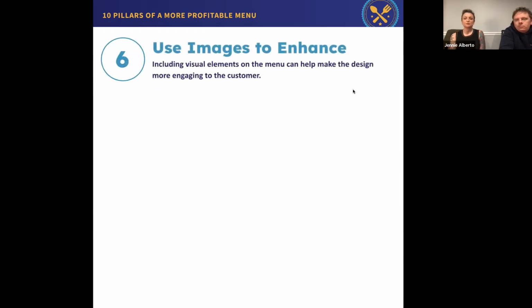Okay, so next is using images to enhance the menu. Including visual elements on the menu can help make the design more engaging to the customers. Not every menu needs visual elements or images. Most actually probably do better without it, just leaving the clean, simplistic design and using fonts and maybe a little bit of color.